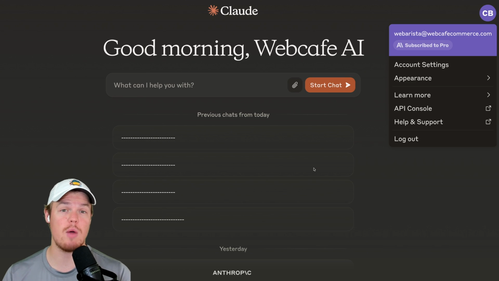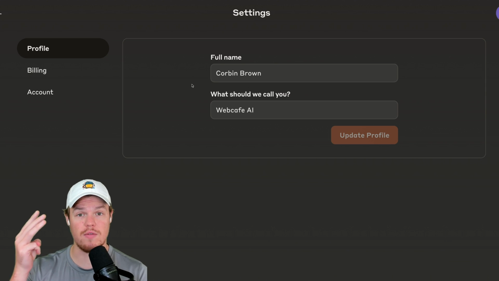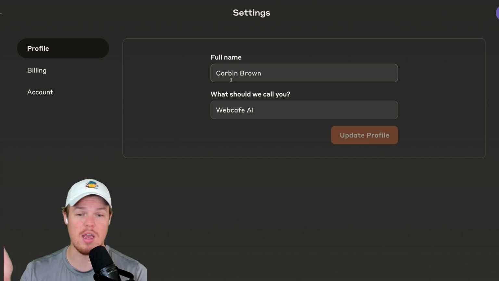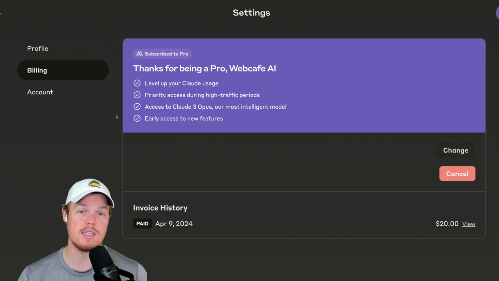So right off the bat, let's learn how we even enable this. In order to do so, you're just going to go to your account settings. In the settings, we have three different tabs. The first one being profile. This is just going to be your name and what the chatbot will call you. The second tab here is billing, and this is what gives us access to Claude Pro.